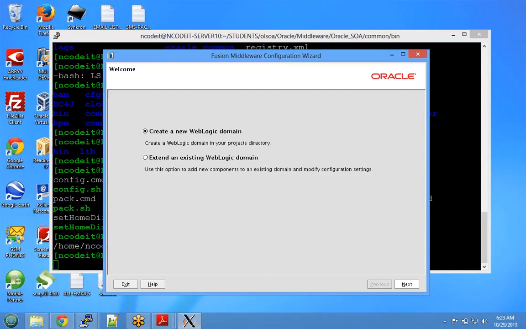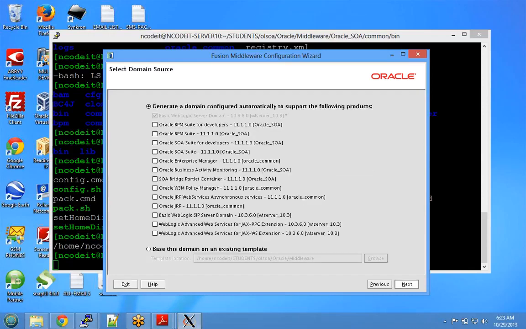So create a new domain. This is going to be quick. Here you're going to select Oracle SOA Suite. There is a slight difference between SOA Suite for developers and SOA Suite. You're able to see this screen, right? Select domain source. That's what we're doing. If you cannot, just let me know. So we are seeing select domain source. Depending on what we select here, the corresponding templates will be used from the templates directory we just saw.